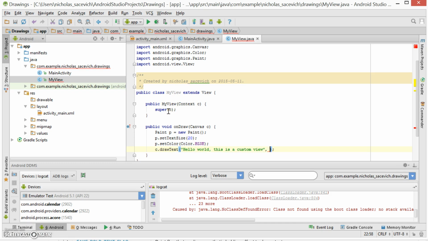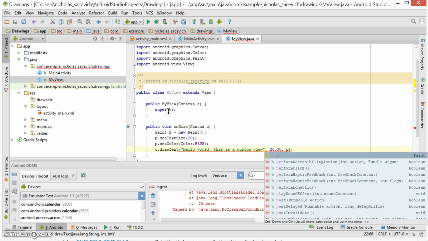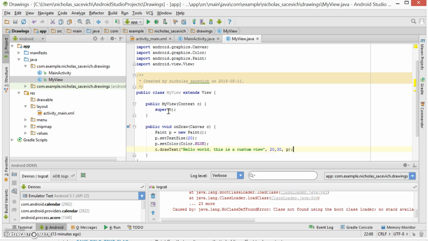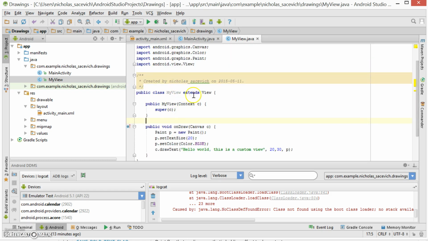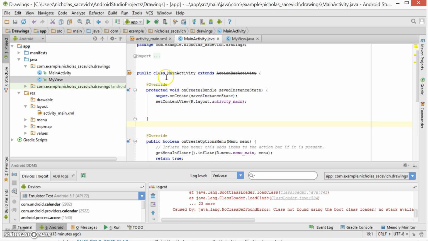Okay, and we have to pass in the X and Y coordinates to position it on screen, and we have to pass in this paint object. So we've created a custom view that we want to put onto our screen now. So this is what our custom view is. So what I'm going to do is go back to main activity Java.